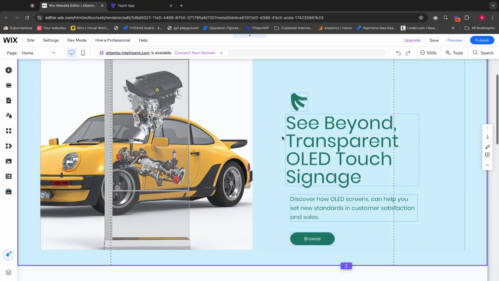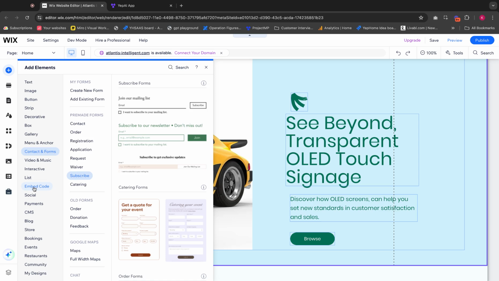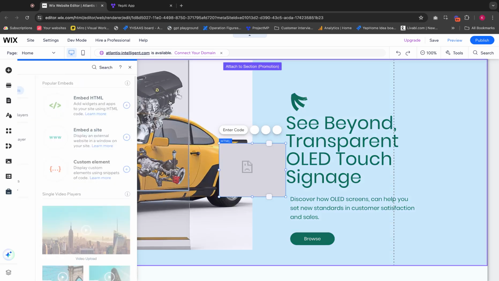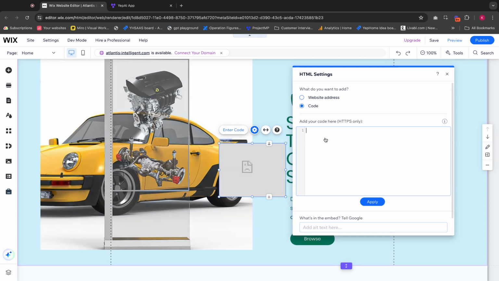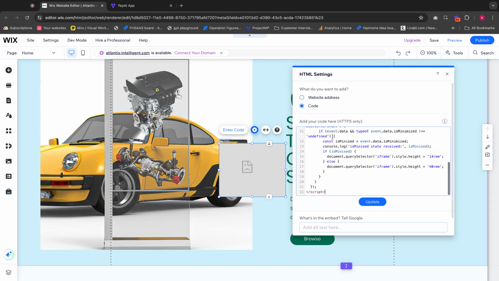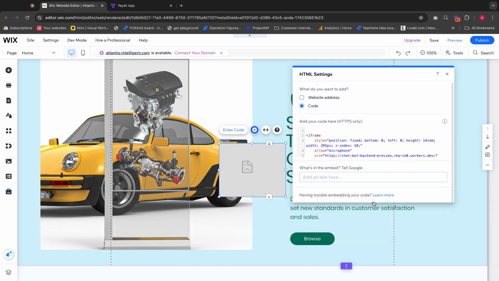In this editor mode, you can simply click on Add Elements, then browse down to Embed Code, then click Embed HTML. Here, you can simply make sure you're clicking the code, then paste your code into the text box, then click Update.